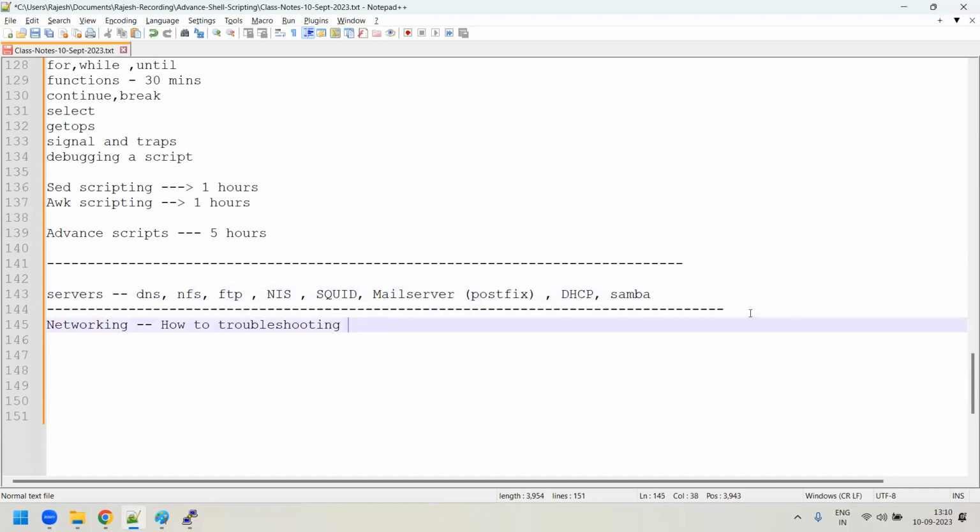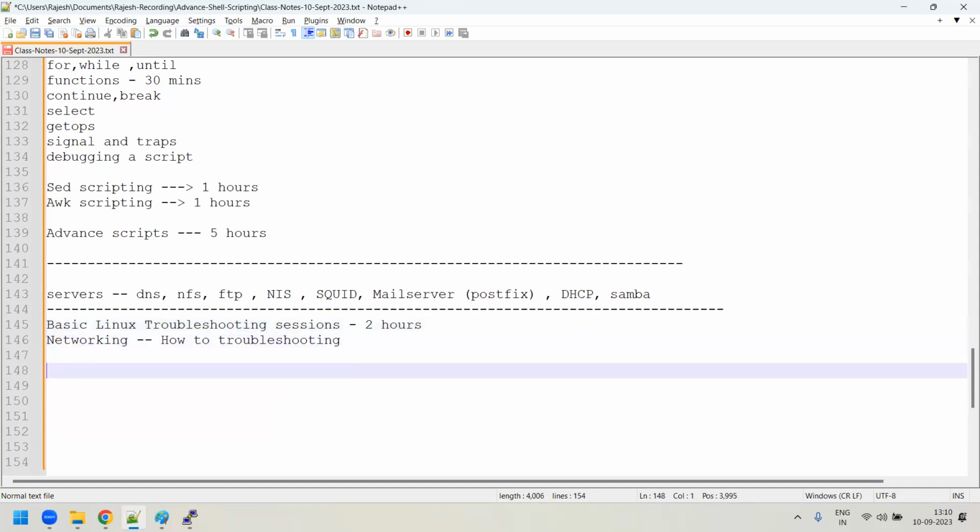So what I'll be doing now, after the end, I will take basic Linux troubleshooting sessions. This will probably be for 2 hours. Okay, network troubleshooting. And at the end, right, guys, I'm going to take important interview question answers. So this will take me 2 hours actually to cover everything. This would be the end of our session.